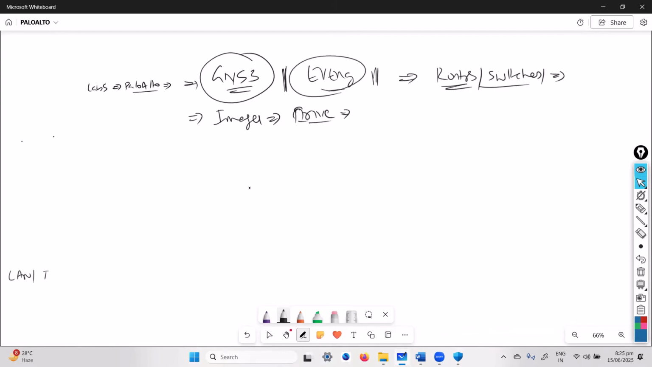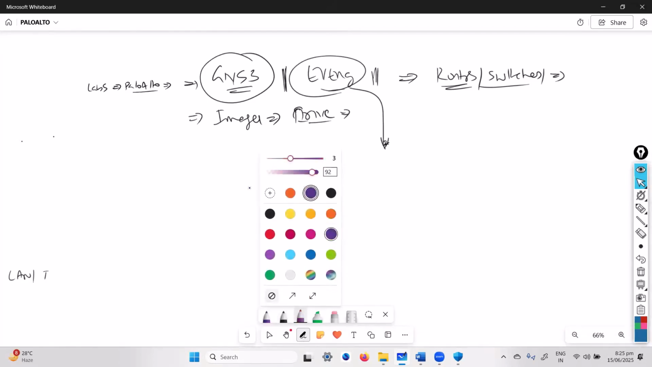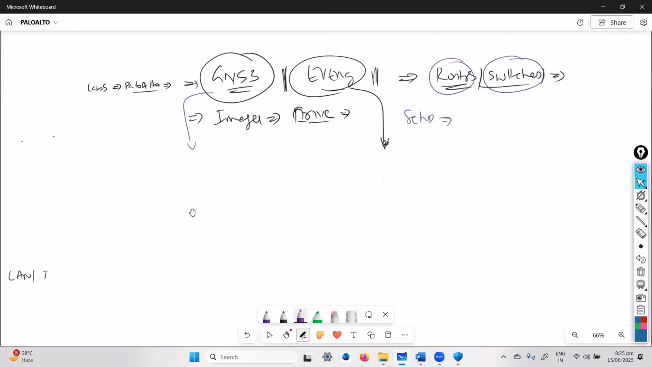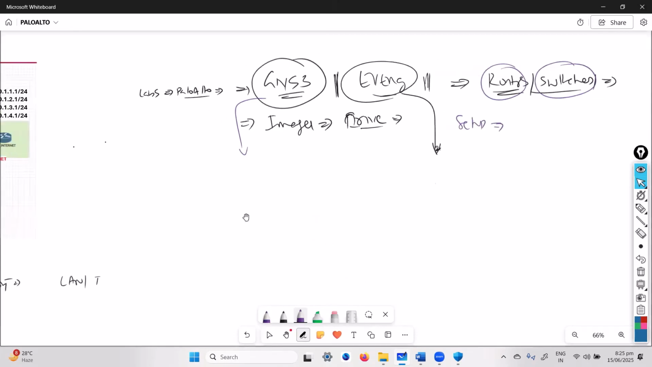But at this point, I expect you to already know the basic prerequisites, like running GNS3 with routers and switches. If you already use that, it is fine. The basic setup you have to do. Okay. So that is the initial part of what I expect you to do.